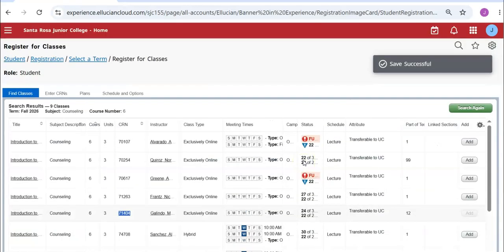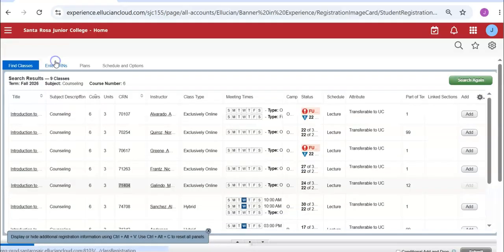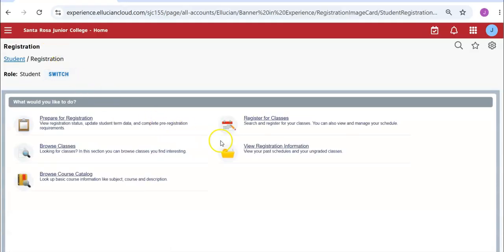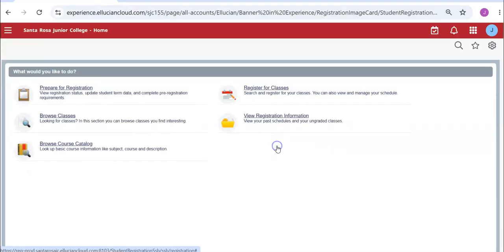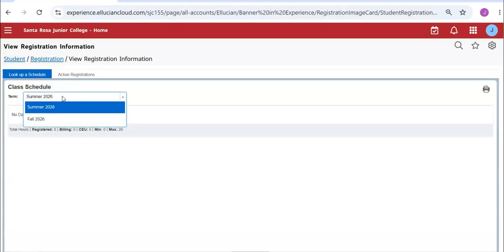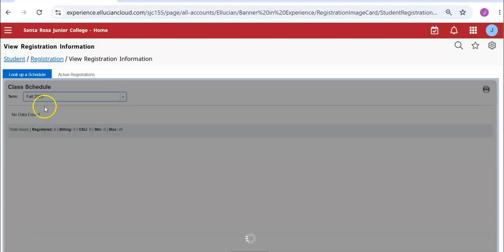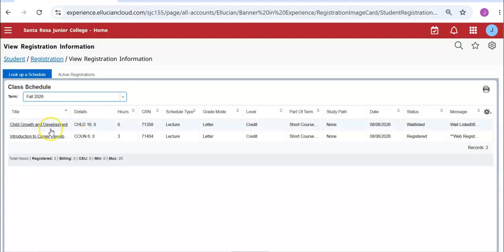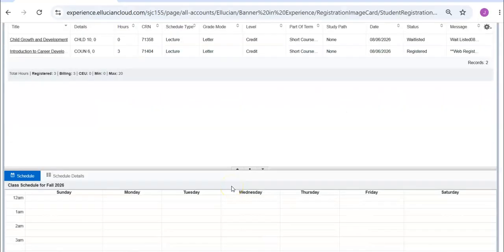And with that, I'm going to go back to my registration option. I'm going to select View Registration Information. Select the semester. This is not summer 2026. It's fall 2026 what I'm looking for. There, the classes are right there. And with that, you will register for classes.